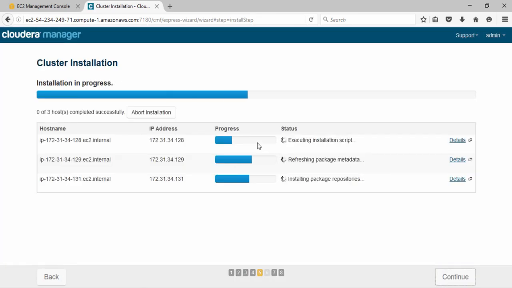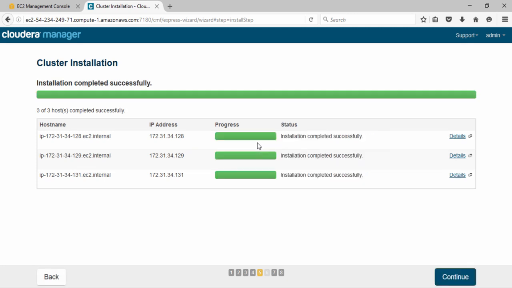And here it is. The cluster installation is in progress on all these three nodes. This is going to take a few minutes, but at this point, Oracle JDK is being installed on all the three nodes. Now, if you remember from the last lesson, the Cloudera Manager agent will be installed on all the nodes that are running Hadoop services. So that is what is happening here. Cloudera Manager is now installing the Cloudera Manager agent on all these three nodes.